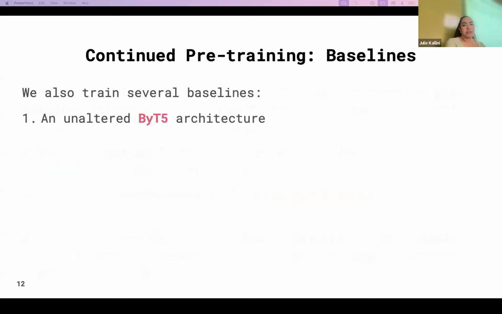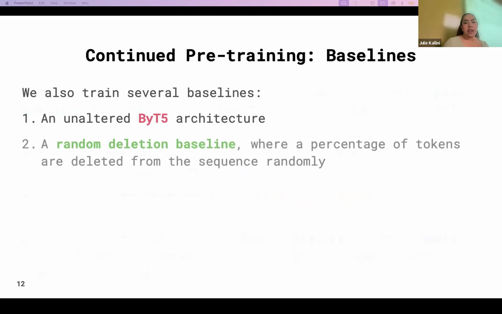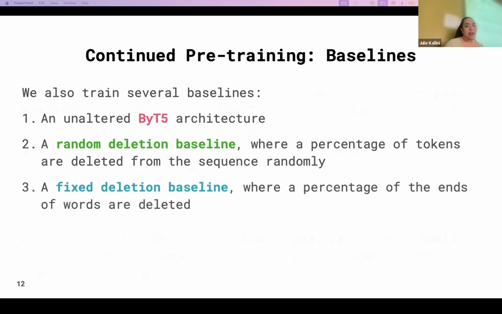In addition to training MrT5 models, we also have several baselines that we consider for comparison. So first is an unaltered Byte-T5 architecture that we also continue pre-training on the same data. There's also a random deletion baseline where some percentage of tokens are removed from the sequence randomly. We have a fixed deletion baseline where, based on the heuristic that maybe only parts of words are important for inferring the whole word, we delete different percentages of the ends of words. So if you see different fixed deletion baselines, it just means a different amount of word endings were chopped off.